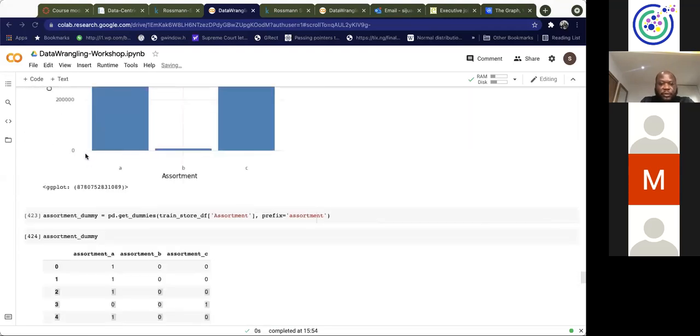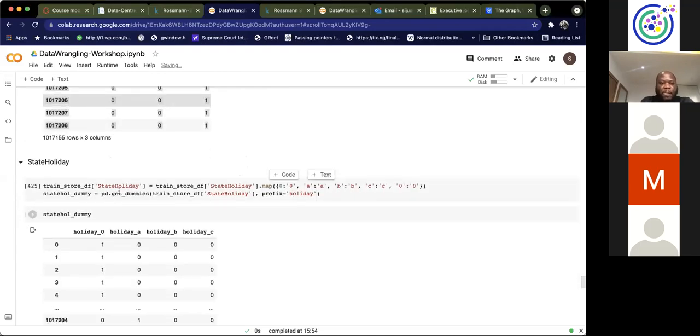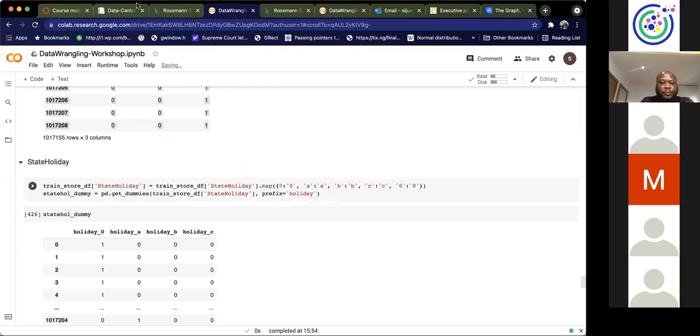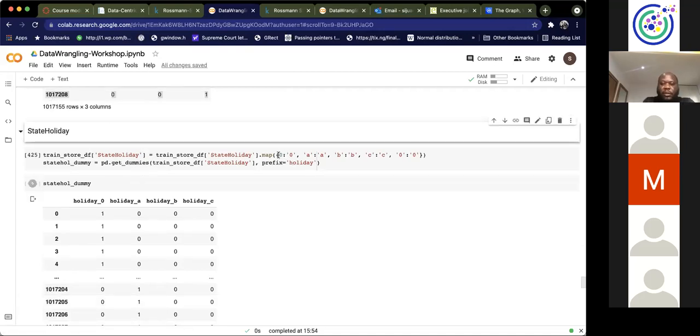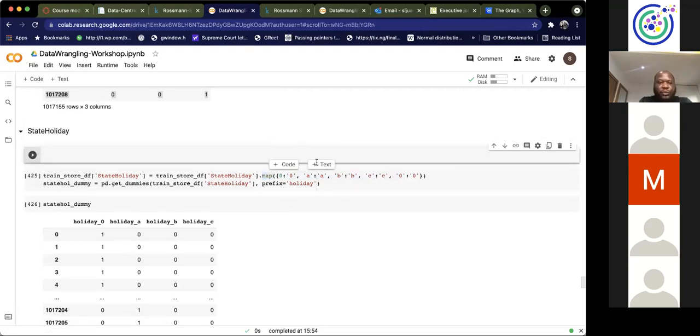Okay, so yeah, so we did the dummies for assortment as well. This is the one hot encoded columns for assortment. Okay, state holiday also has categorical features. So the reason I did this, I'm using map here. We haven't really talked about map. Map is a way to sort of, okay, so the reason why map was used there is this.